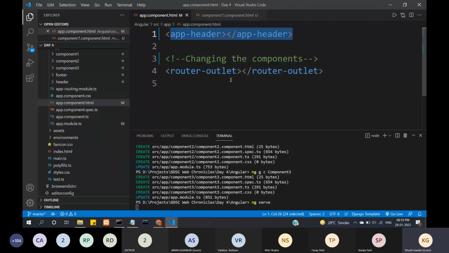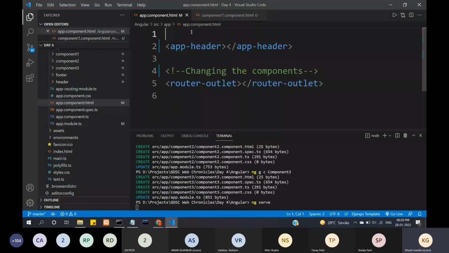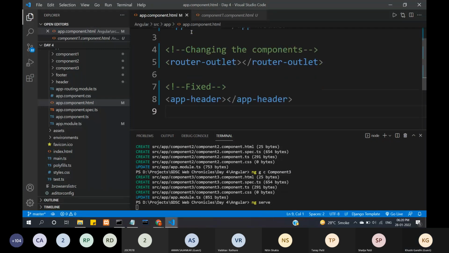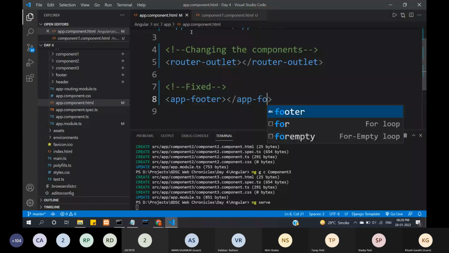Okay, now what I want is that I want the header to be a fixed part. I don't want it to get changed again and again. And I will call the other component that I want to be fixed, that is the footer. What I want is that the content between header and footer should get changed as I work on it. Right.